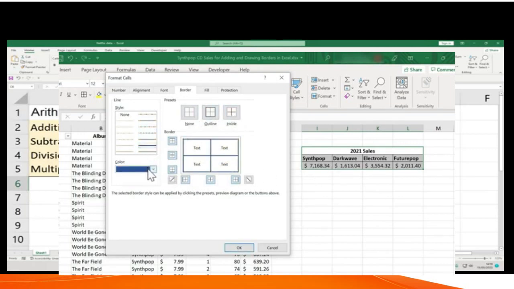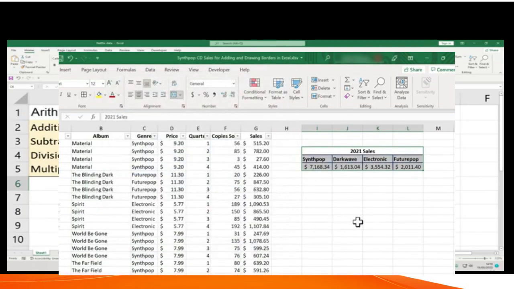For this example, I want to go with the color of dark blue and this style here. I'll click OK, and my range now has the borders that I set up.